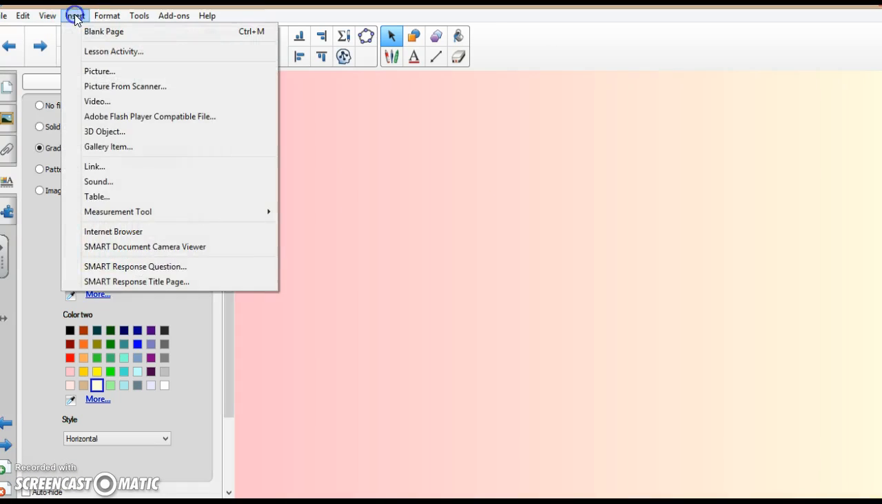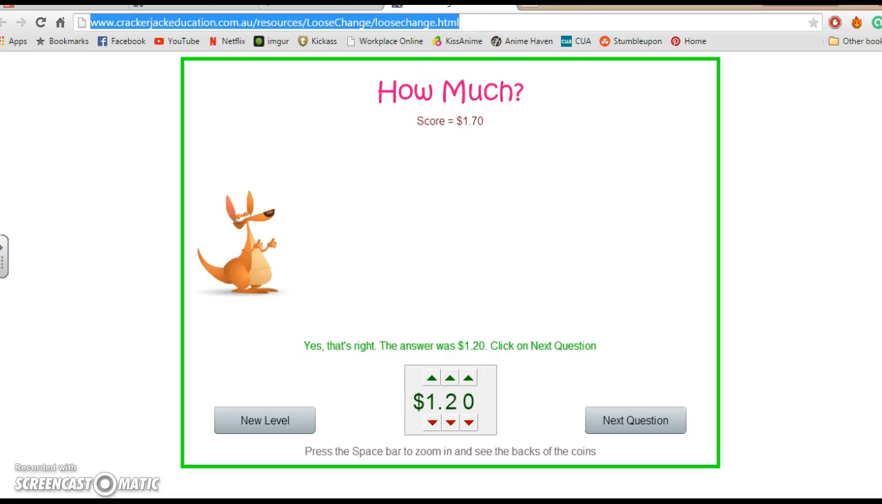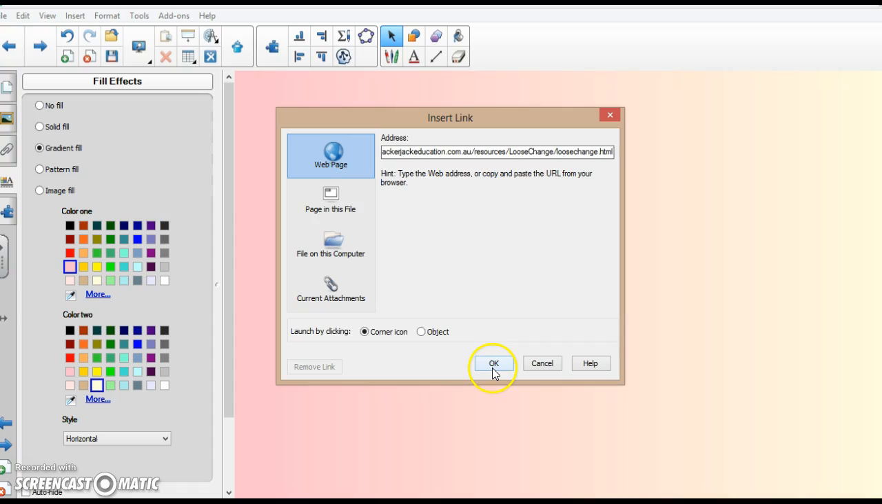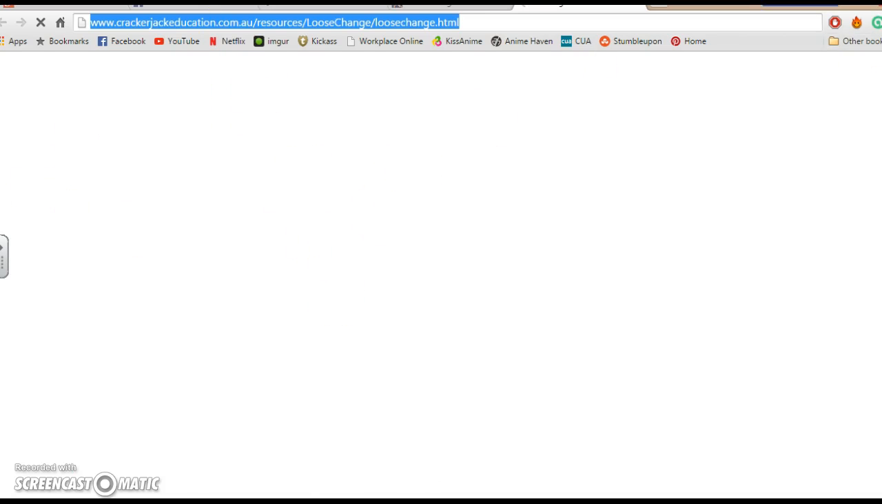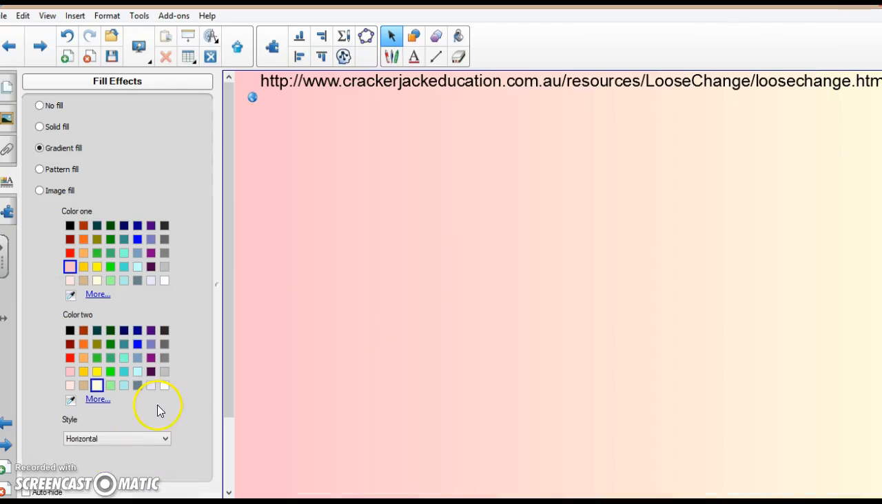Now what I'm going to do is go up to Insert, and I'm going to go all the way down to Link. Now here on my web page, I've already got my game up. So all I've done is selected the link and copied it. Now I'm going to go down here and paste and click on OK. And here it says by object or by corner icon. I'm going to say by a corner icon. And I click it, and there's our game. And when you click on the little world here, it takes you straight to your game. So there's our game there, ready and waiting. And that's how you do it.